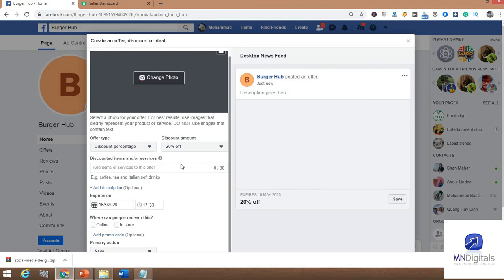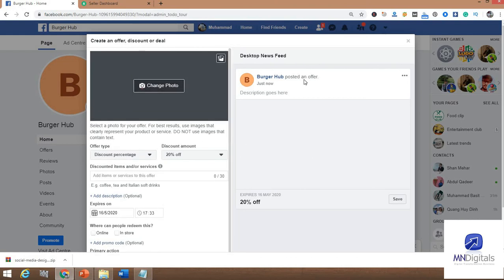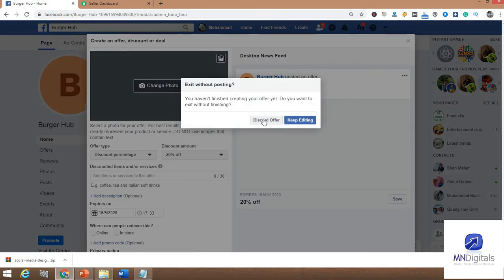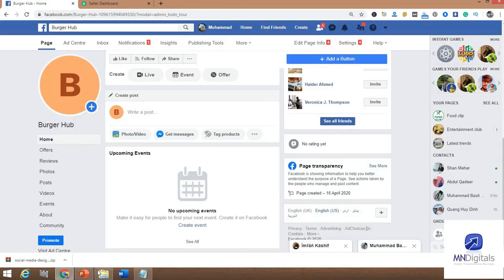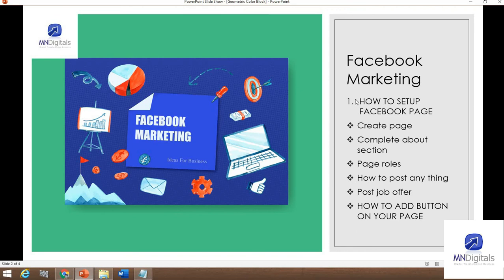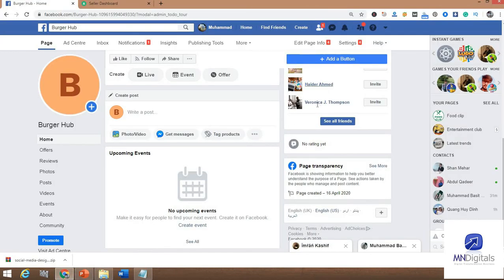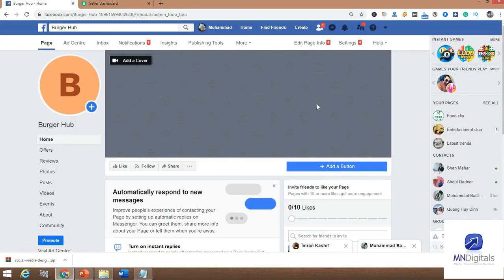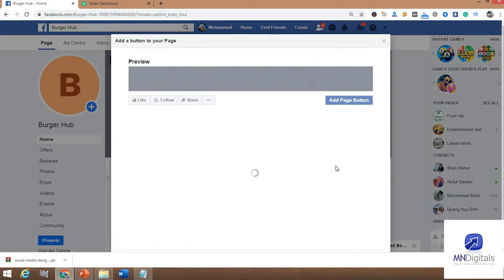You can change the picture, you can edit pictures. You can also add items, offers and services you are providing to your customers. So there are a lot of things you can do here. After that, back to my topic, Facebook marketing, my last topic is how to add a button on your page. It's very simple. You can go to your page and click on add button.